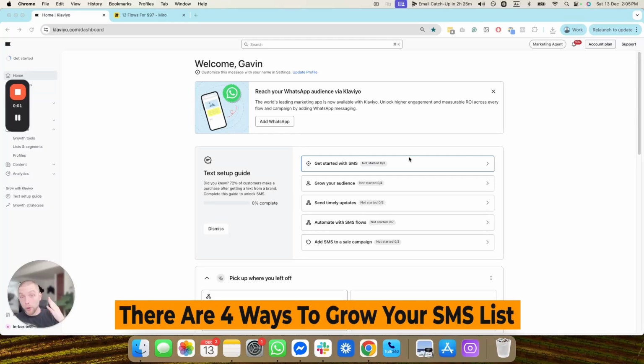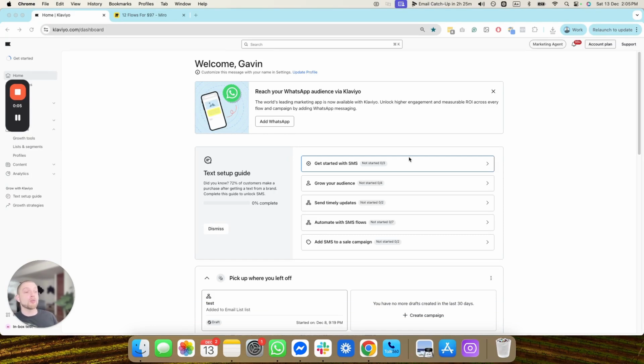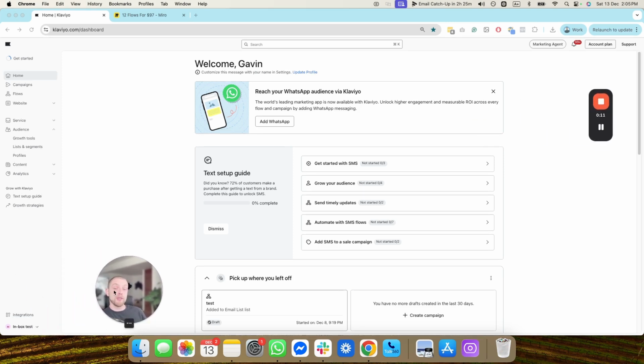There are 4 ways that you can grow your SMS list. I'm going to go through every single one right now. First one is you want to upload a list of people who have previously subscribed for SMS marketing into your account. Note, you need to make sure that they have actually consented to receive SMS, not just have their phone number. It's have their phone number and they have consented, okay?